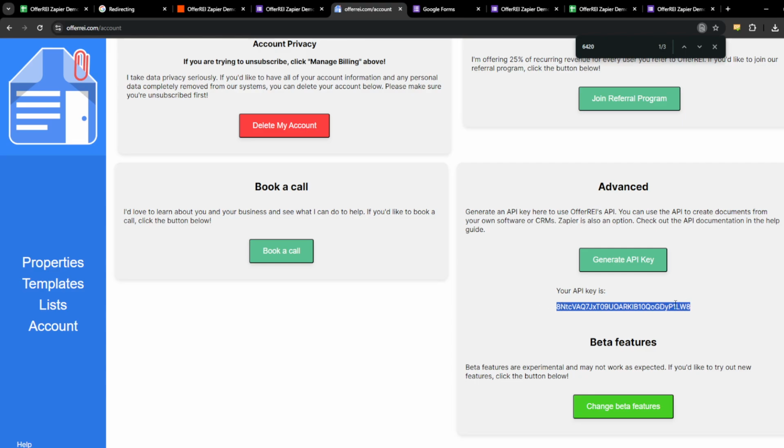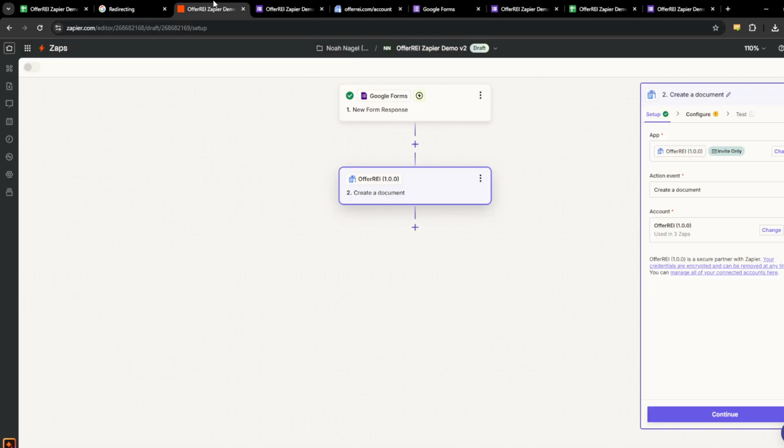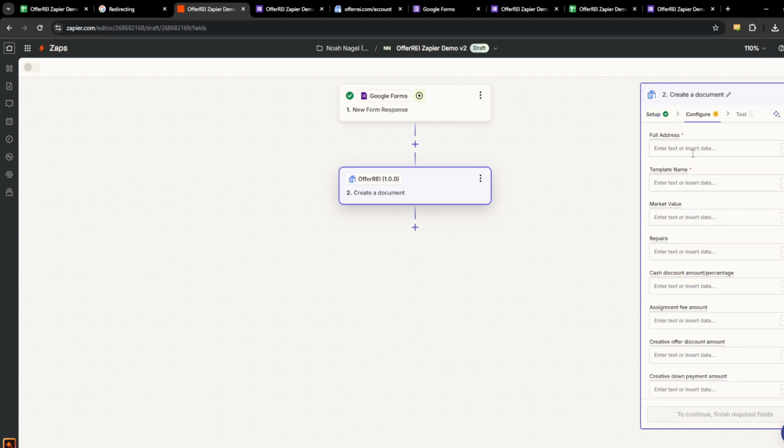So once you copy this over and put it into your systems, it'll be good for as long as you don't hit this button again. But once you leave this page, you won't have access to this anymore. So make sure to put it somewhere safe. That's for security reasons. So anyways, going back to Zapier, you would paste that into where it's asking for the API key and then go from there. So let's continue with this creating a document step. Hit continue. And let's start with the full address.